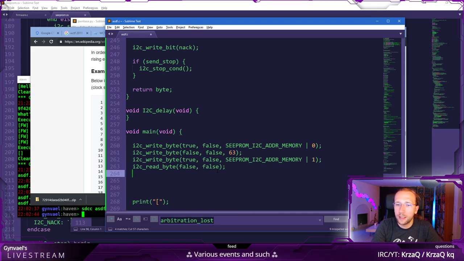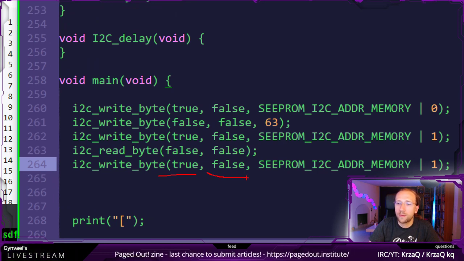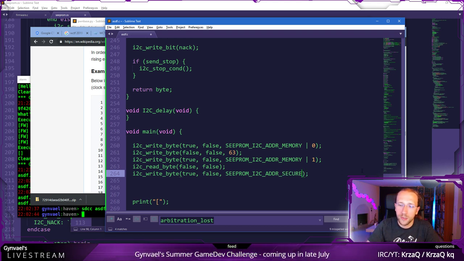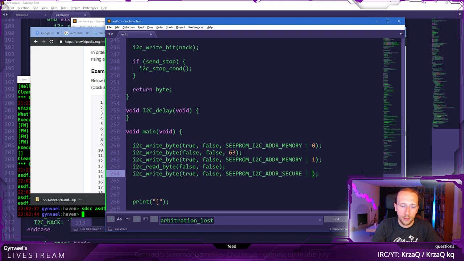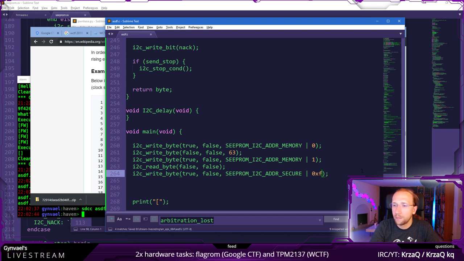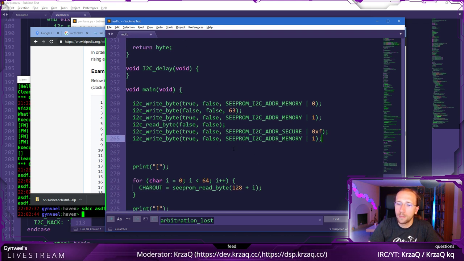Now we again send the start condition. We do not send the stop condition, and we now chat with a different device. We chat with a secure device, and we just secure all banks. Every bank is now secured. And then again, we go for reading. Oh, by the way, yeah, this is fine. And then again, we go for reading.